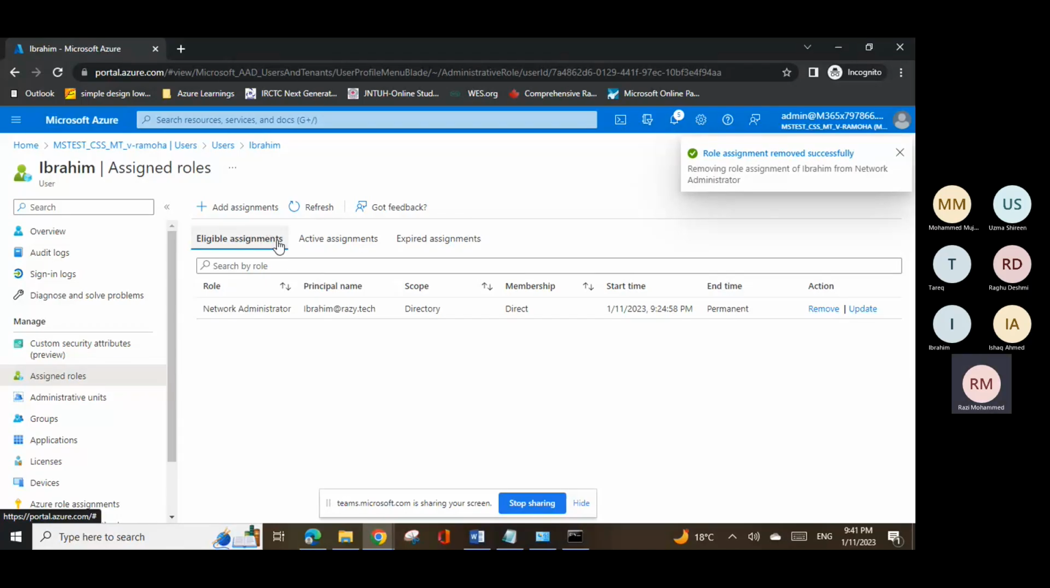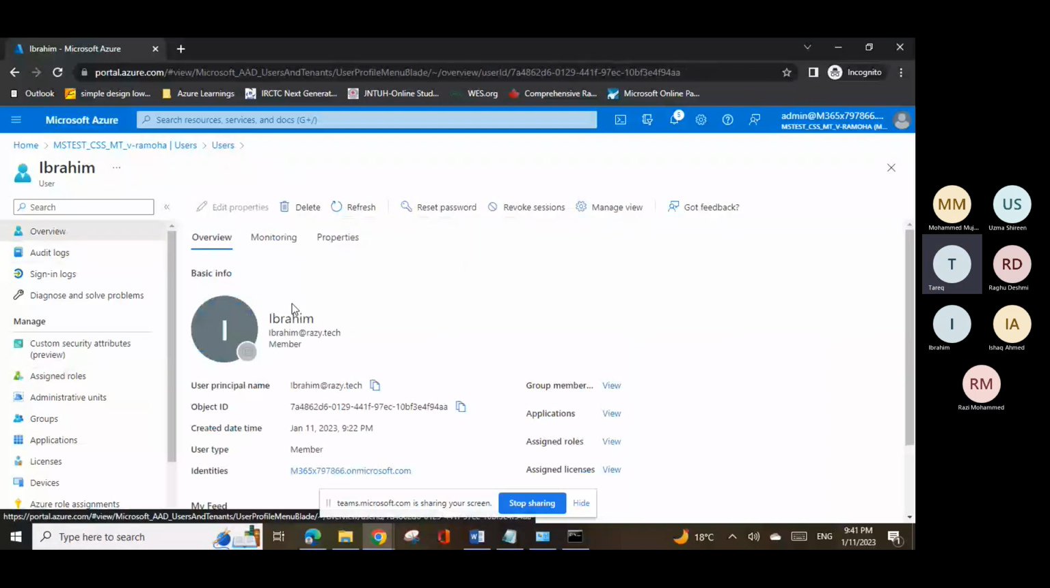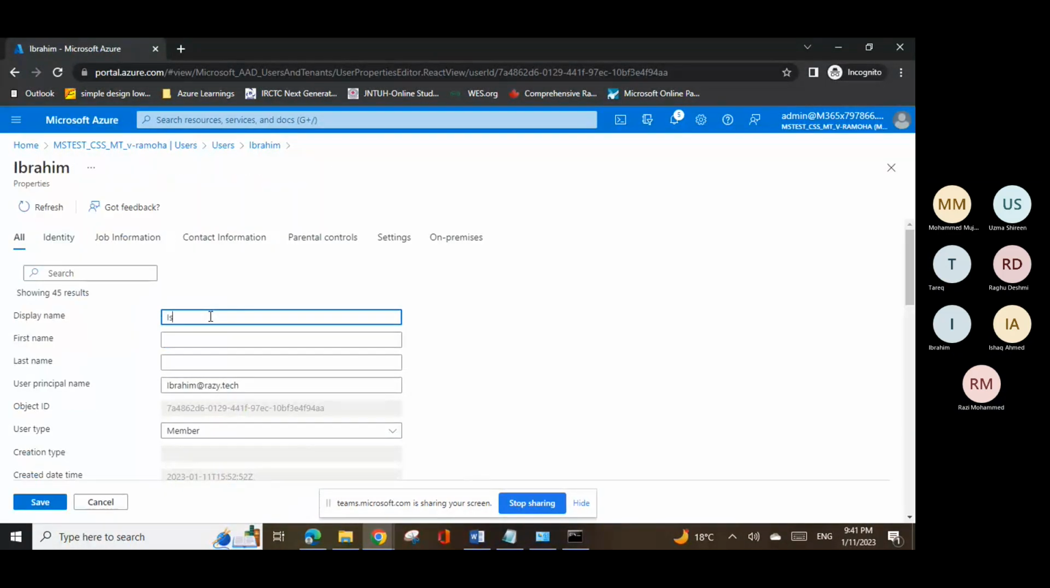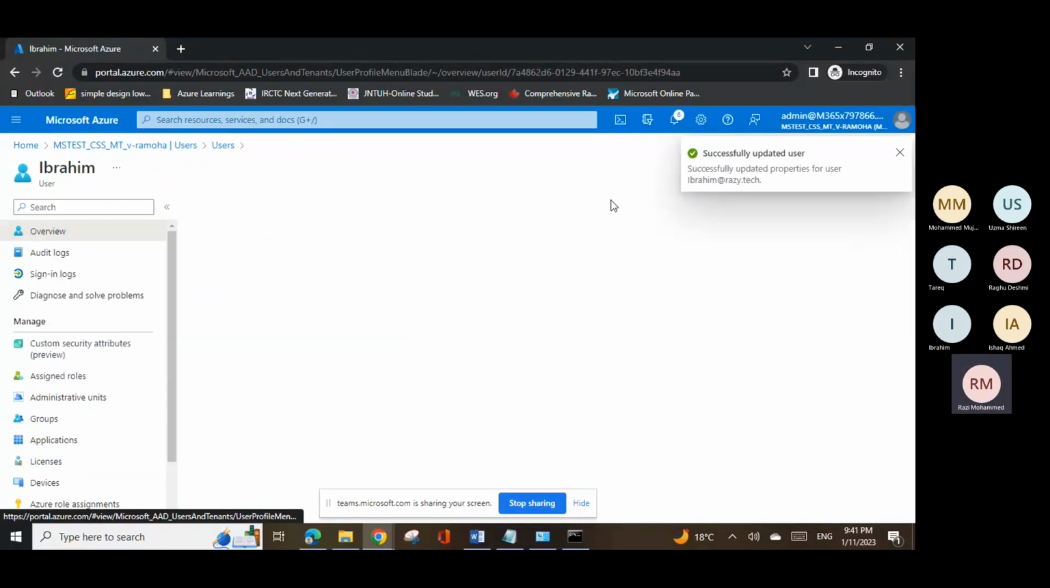So network admin has to be an active assignment for him because primarily Ishaq, ठीक है एक second एक काम करते हैं. I'll make it much clearer for you guys. I'll edit user and I'll name it as Ishaq. So it will start making sense.